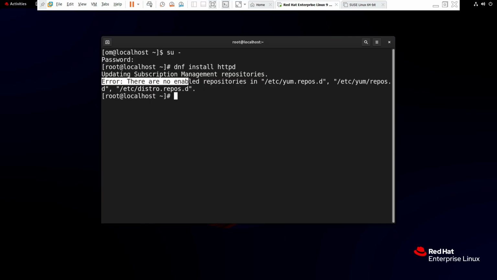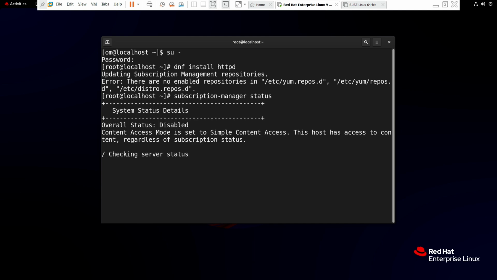step using the correct repository and subscription method in RHEL 9. By the end of this tutorial, you'll be able to install packages like HTTPD, Nginx, or any software without errors. So let's get started and fix this RHEL 9 repository issue once and for all.